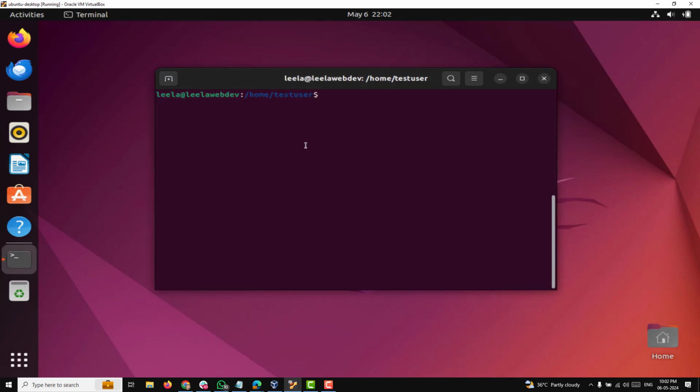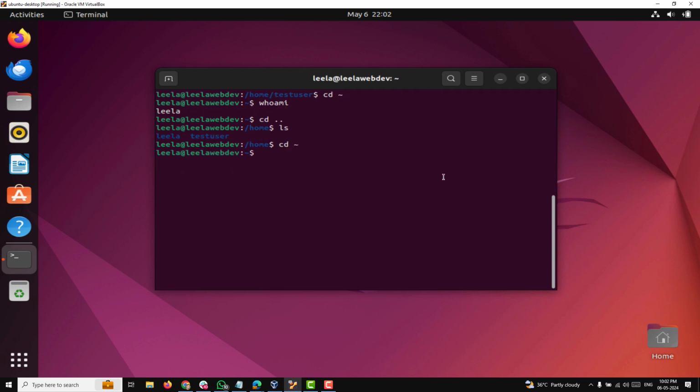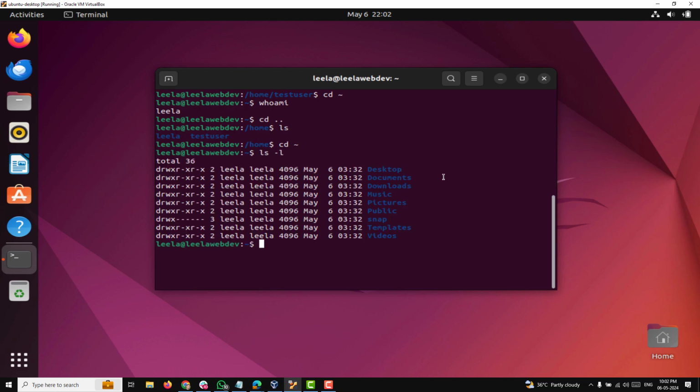Right now after creating the user, if you try to see in our home page, or otherwise you can check with whoami, the current logged in user is Leela. Now if I go to cd .. you will be able to see that there are two users, Leela and the test user. Right now I am in ls -l, and I am in the Leela folder.